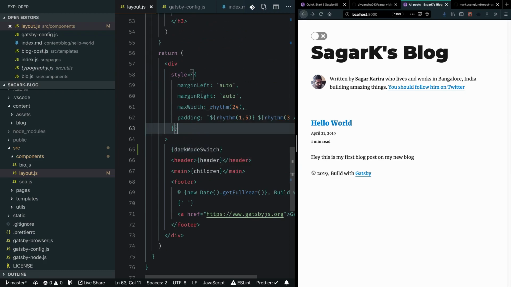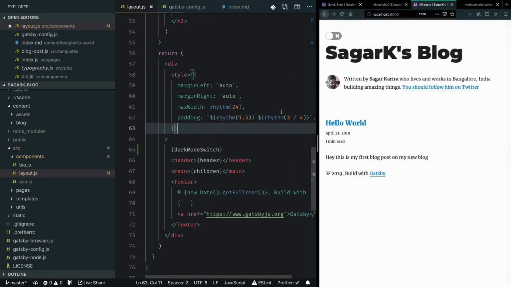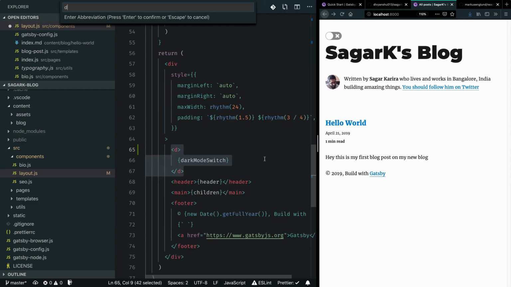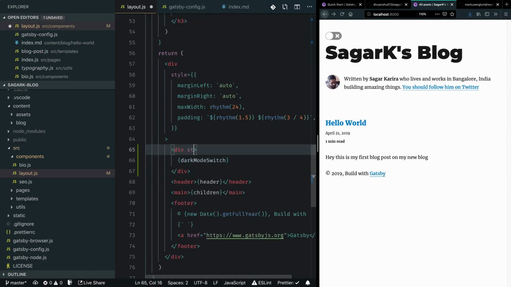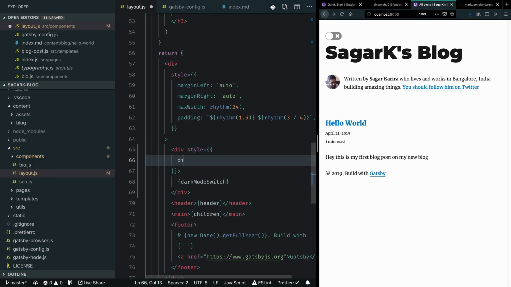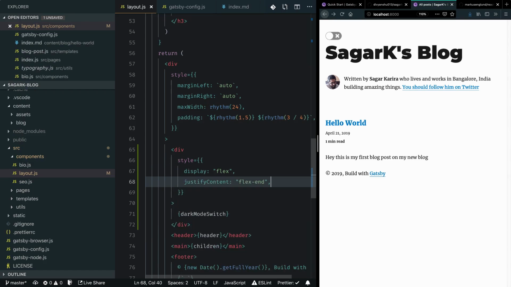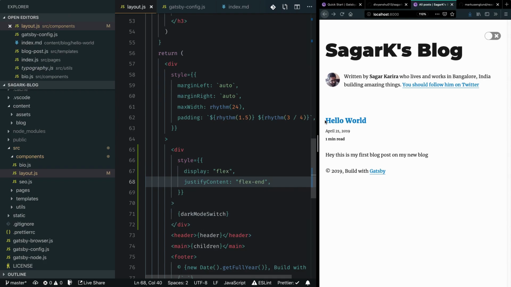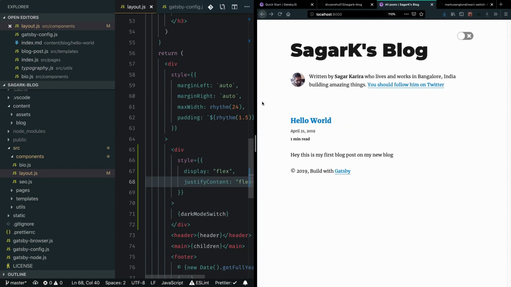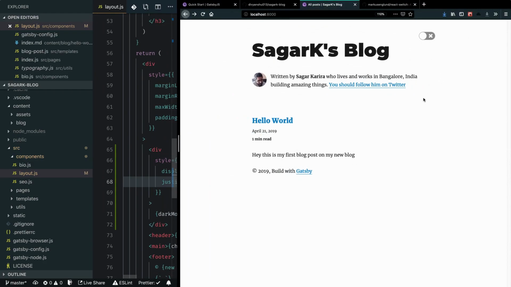Yeah, and this is inside style. Okay, I should probably move this to the right for now. Wrap this in a div and give some style. Display flex and justify content flex-end, and should probably work. Yep. So this is okay for now. I think first I should probably add some functionality.